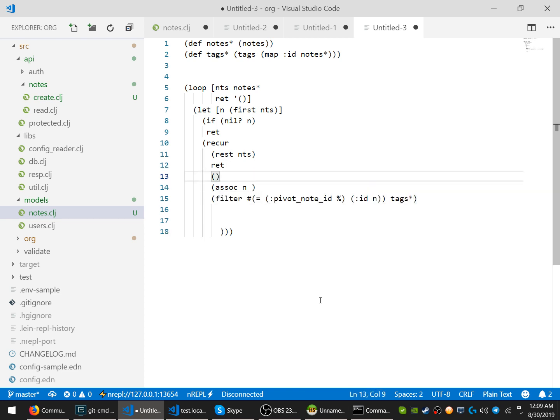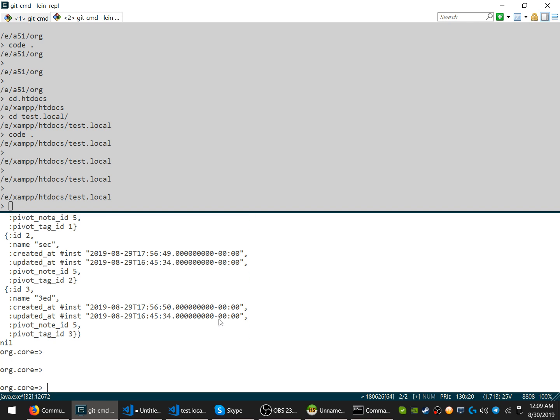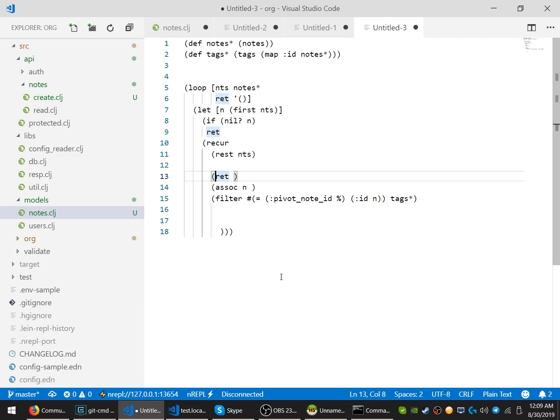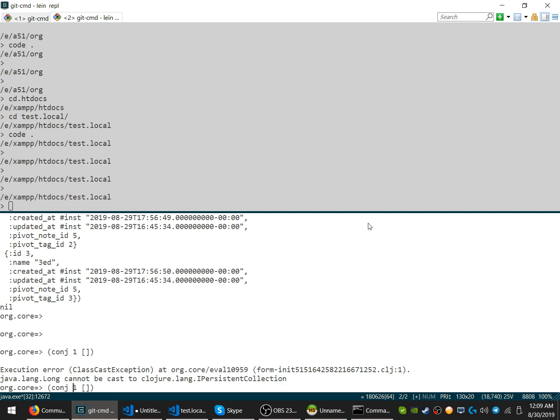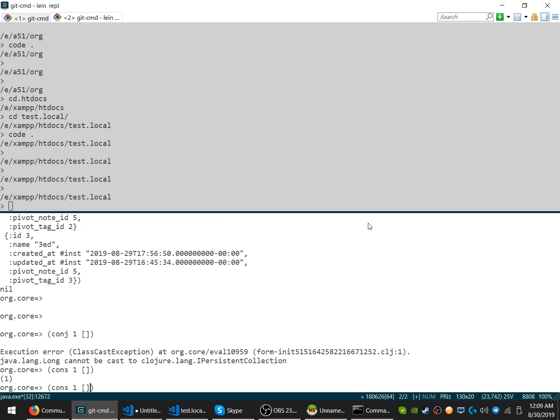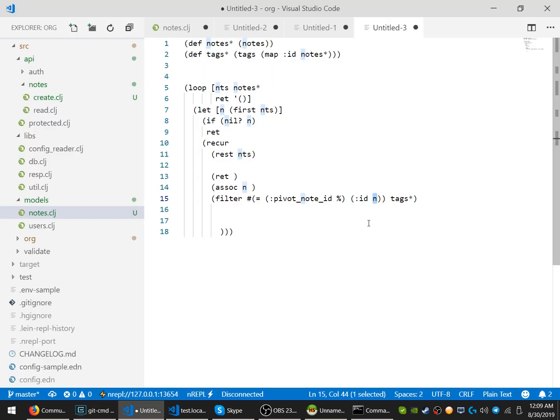Now let's see, first we're gonna run conj, and just to be clear, conj, okay, we can simply define that if we can, never mind, conj 1 into vector, cons, okay, 2, yep, we are doing good.